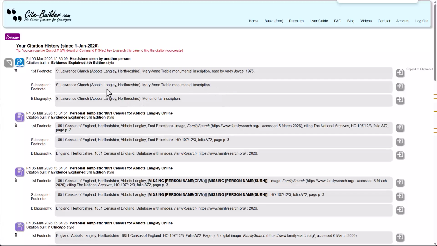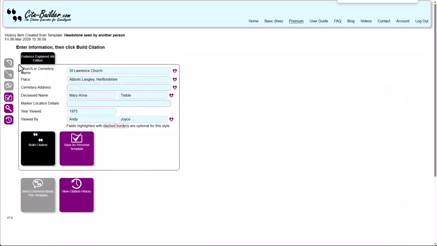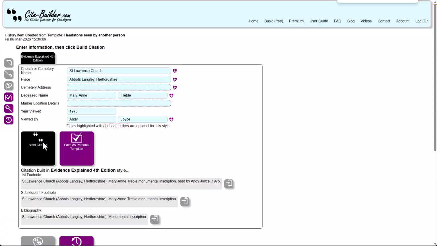What you can also do is click on the open history item button here, and that will open up the template that was originally used to create the citation, and populate it with the information that you used to create the citation. So you can just build the citation again, but that would be slightly pointless as you've already got it. Unless, of course, we've updated the template in the meantime. And if we've updated the template in the meantime, you'll get the latest template to rebuild this citation.